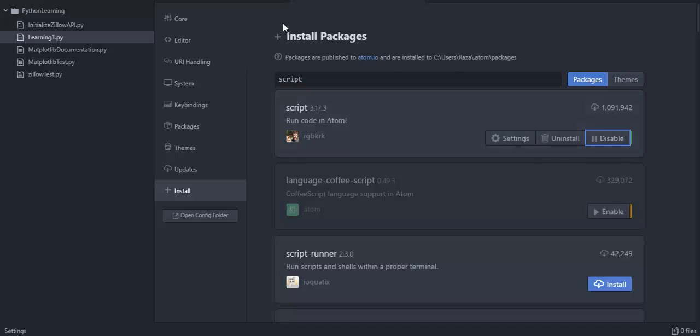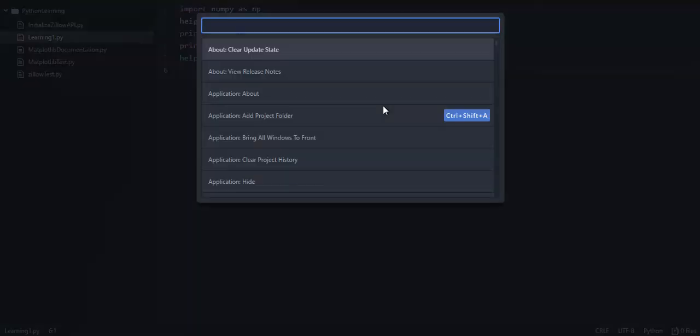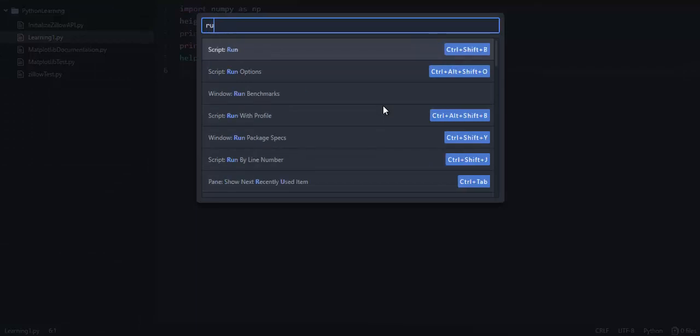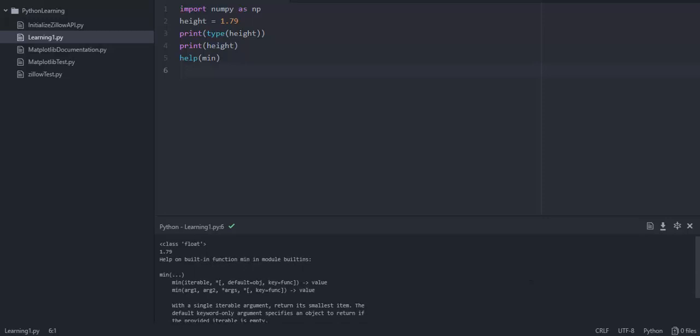Now when this package is enabled, with Control Shift P, I have this console window. I just write down run. You can see here Script: Run, Control Shift P appears, and when I press this it's going to run my code. You can see here it has already run my code, and it has shown the help for the minimum function, as well as the class of float for the variable height. So it's directly running within the Atom editor.